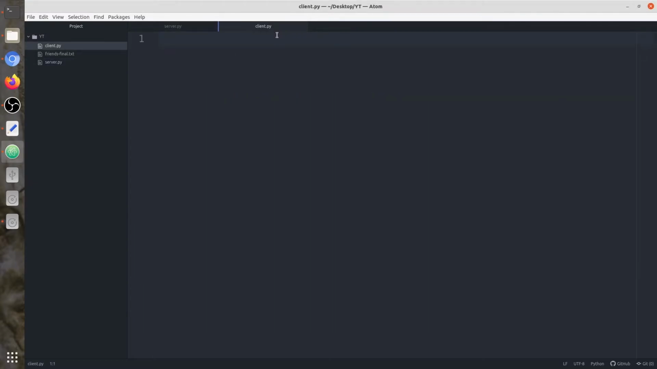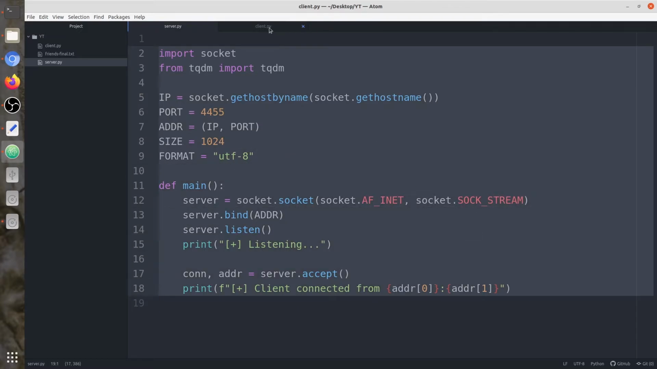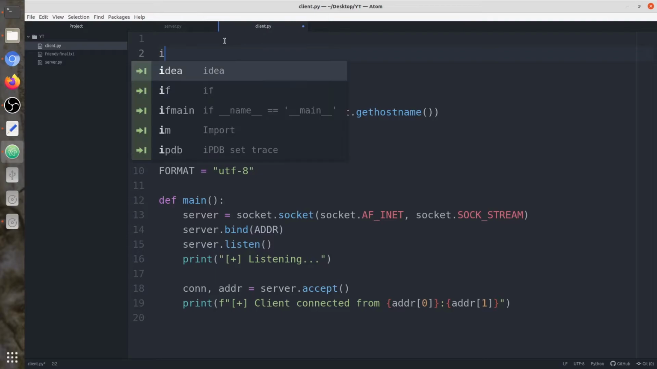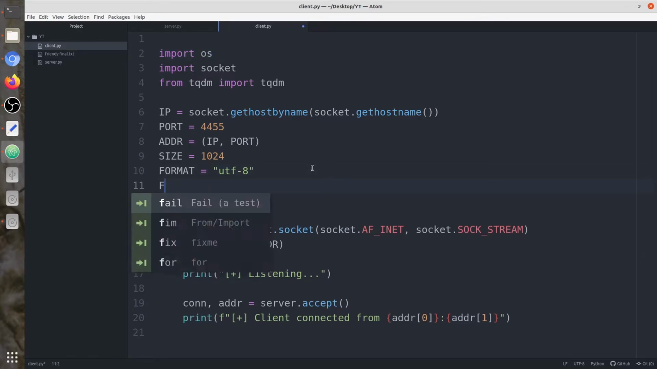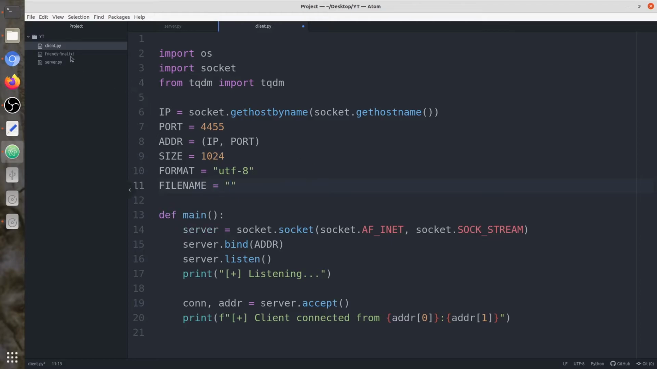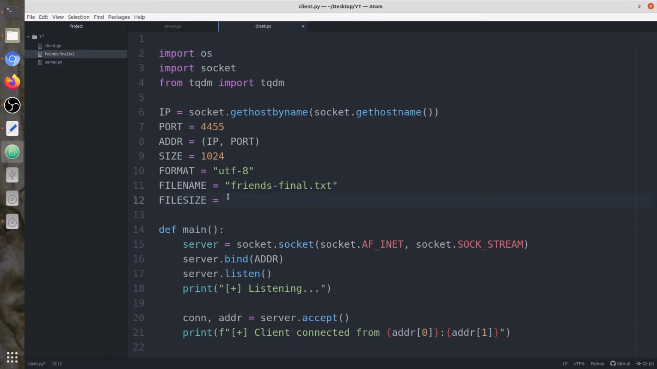Now we're gonna move to the client part. We can copy some basic things from here. Let's copy this entire program and we're gonna modify it. We also need the operating system library for the client. For the client, we need some more variables, first of all the file name, so we're gonna copy this file name. And we also need the file size. That's why we have imported this OS library, to calculate the size of the file. Okay, now we have file size also.